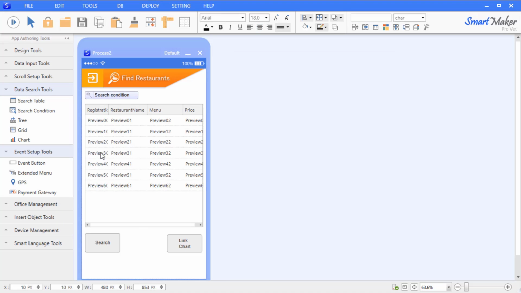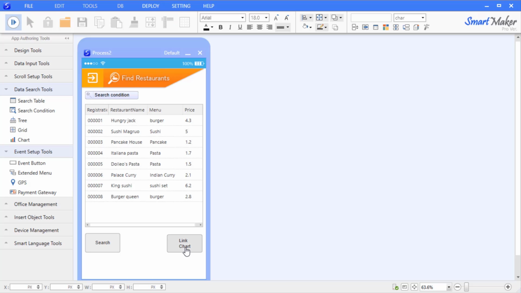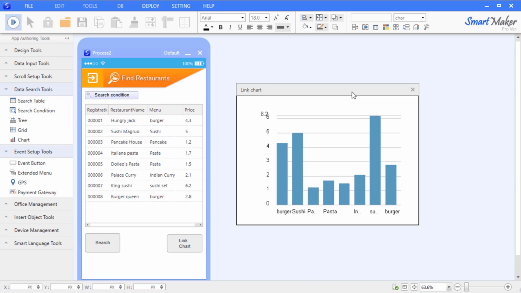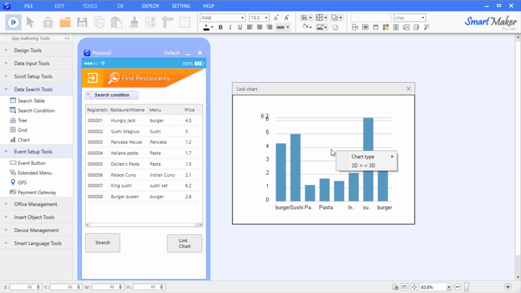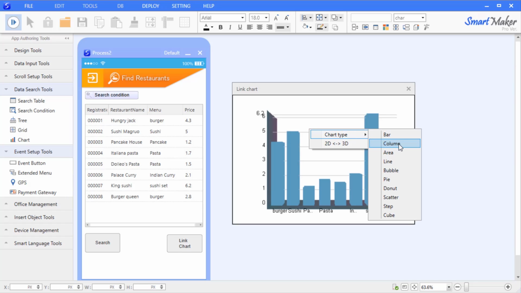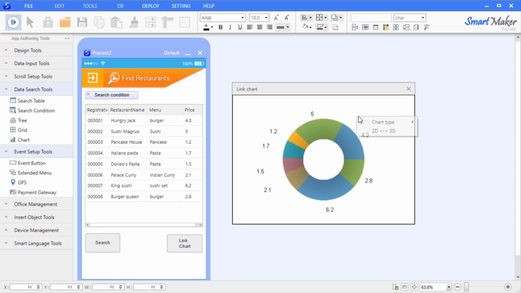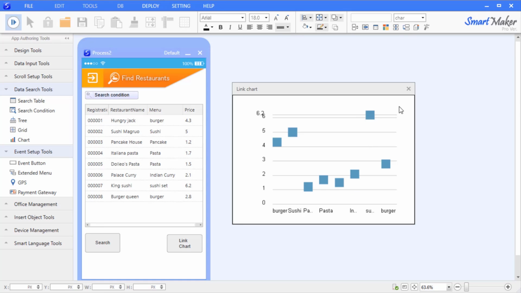To check the chart function, click Switch to Run mode. If you click the Search button to search the data, then click Link Chart button, you can see that the chart is drawn according to our conditions. You can check the various chart types by selecting Chart Types. On a smartphone, you can tap the screen twice to use the function.